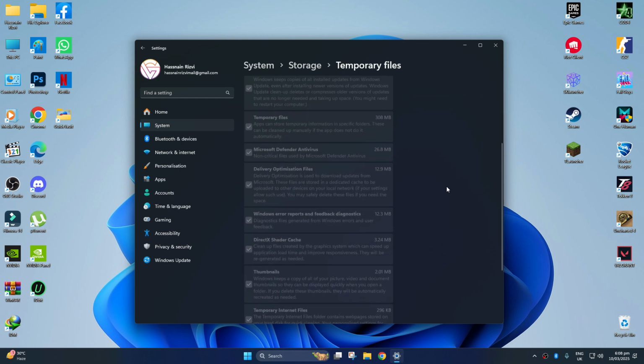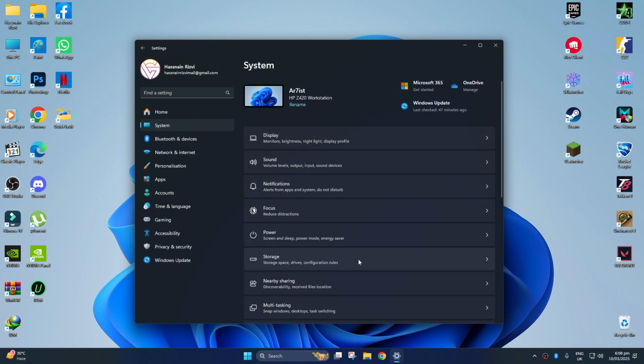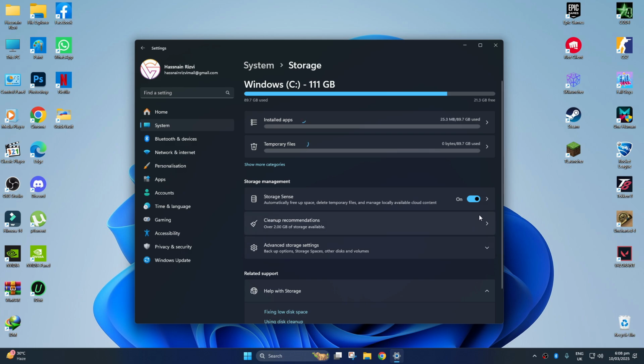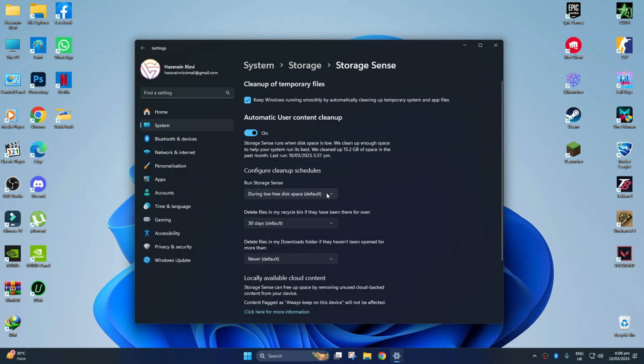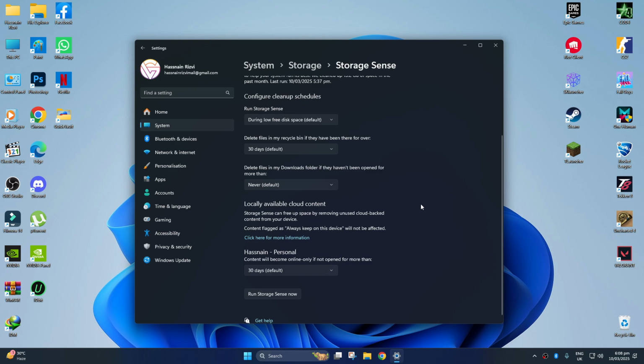Now, for long-term usage, if you don't want to manually delete recycle bin files again and again in Windows, I suggest you turn on Storage Sense, which will automatically delete these files for you. To do that, simply click on System again from the settings and open Storage Options. Make sure Storage Sense is turned on, and also click to open these settings. You can easily set the durations from here. Now Windows will automatically keep emptying the recycle bin according to your selected duration.